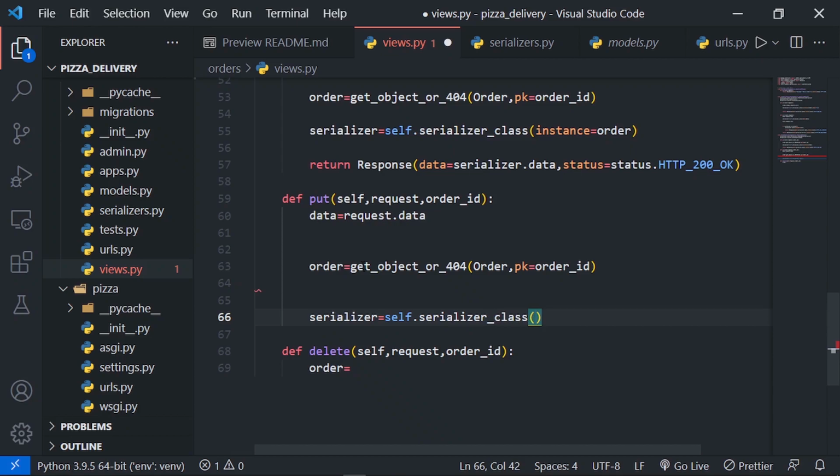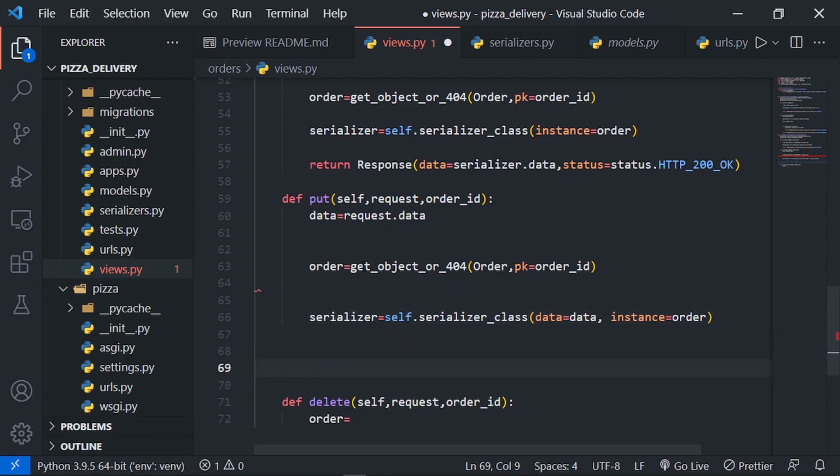And then the first thing we need is the data, the data we want to update with. So data is equal to data. And then you also need the instance. Our instance is going to be that specific order we want to update, so in this case, our instance is going to be the order. Right after doing that, we check if it's valid, and if it's valid, we go ahead and save. There's no need for us to have a user.